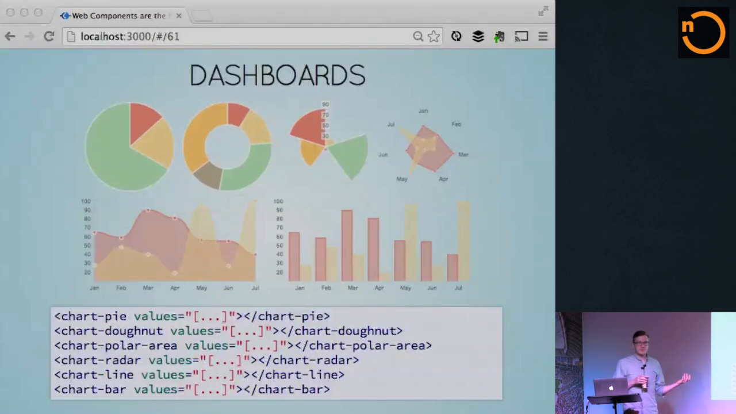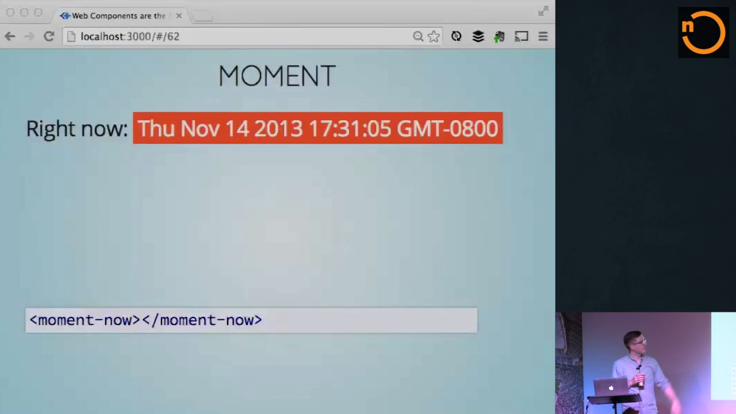If you do data visualization, there's a lot of back and forth between JavaScript and your markup on the front end. It would be cool to just have tags like this where you could just specify, hey, I want a pie chart, donut chart, bar graph, and you just configure them with values attributes. So you can pass in an array of attributes, and that will set the way those tags look.